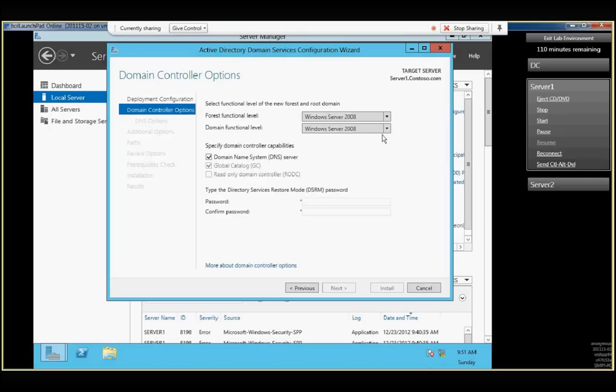So that's one thing you have to be aware of. Either you have to raise the domain functional level first and then raise the forest functional level. That's the recommended option. But as I said, if you are trying to do that, you need to understand one thing, that it is going to update your domain functional level as well, even if you try to raise your forest functional level. Okay. So in this case, I'm going to keep it to Windows Server 2008. I don't have any specific reason to keep it, but I'm just selecting that.